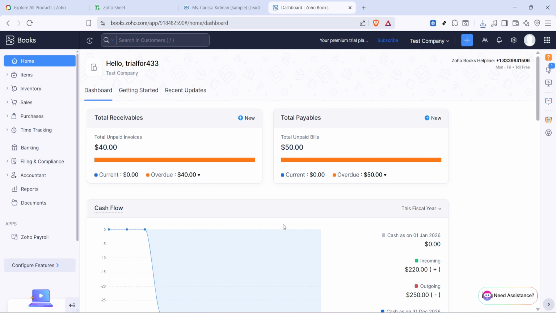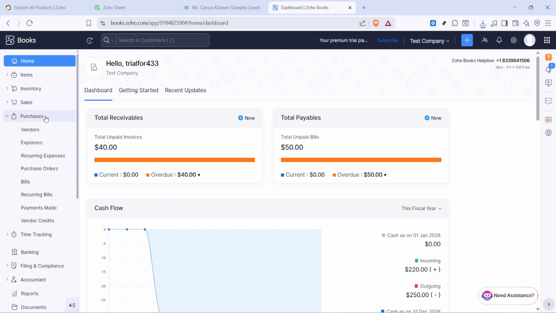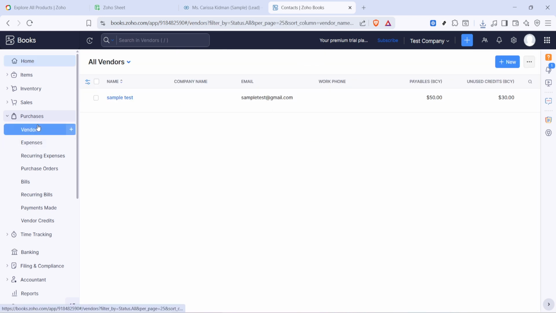Start on your Zoho Books dashboard. From the main menu, head to the Purchases section. This area is dedicated to everything you buy: bills, purchase orders, expenses, and it's where vendor records live. Inside Purchases, open Vendors. This brings up your vendor list and the controls to add a new one.